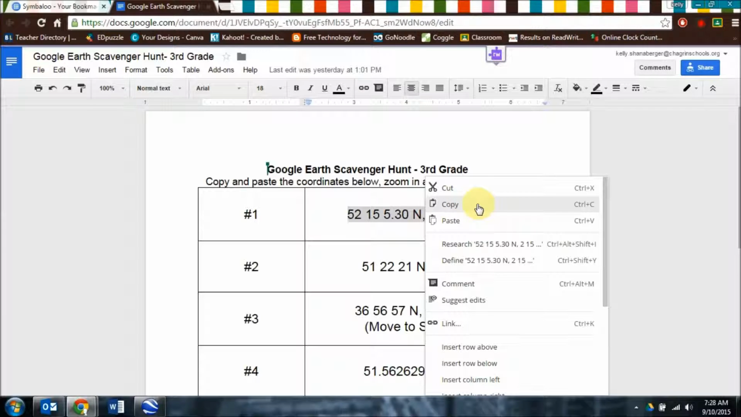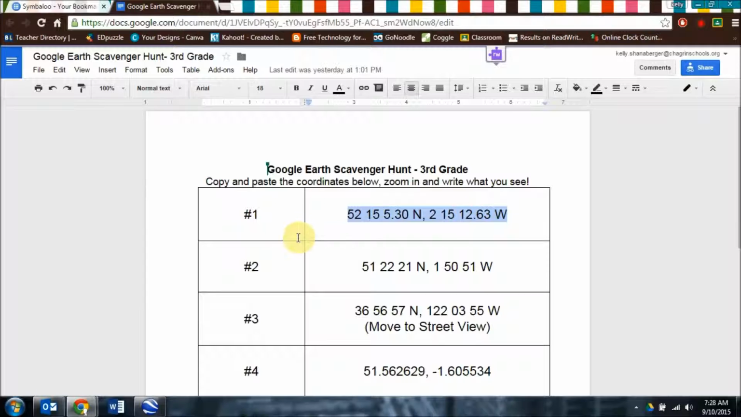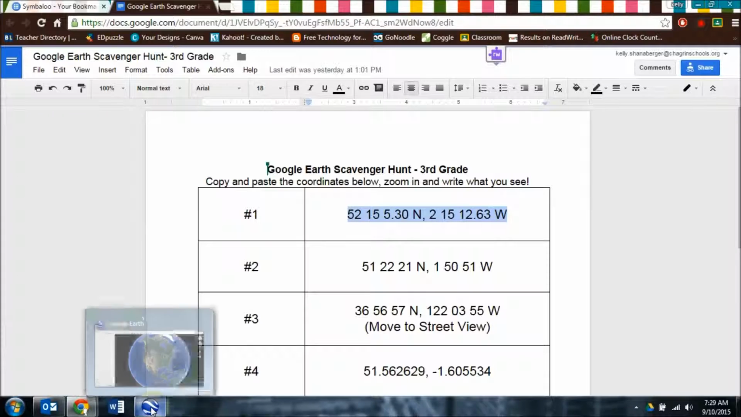So with my left click button, my normal mouse button, I'm going to say copy. Now your computer doesn't tell you, hey, I'm remembering this stuff for you, but you just have to trust it. I like to remember the first number in my coordinates so that I know if it pastes in properly. So we're going to remember the number 52.